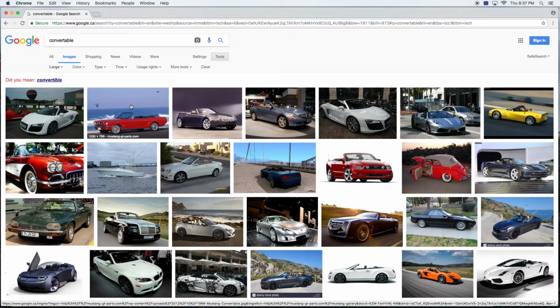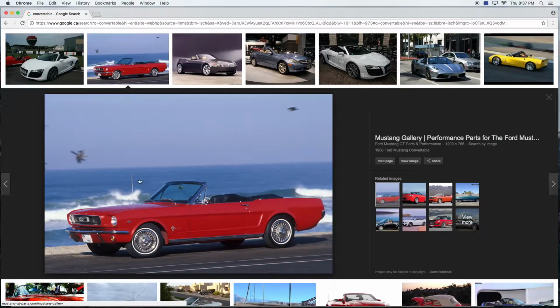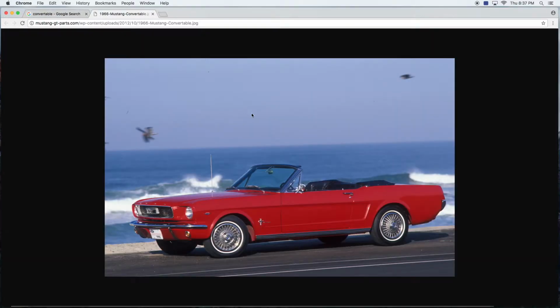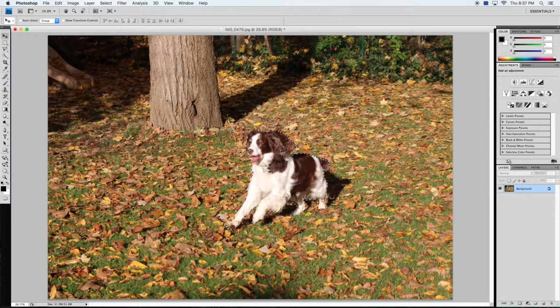Now the one I think I'm going to work with is this guy right over here, a nice red convertible. I'm going to take a look at the nice high resolution image, and I'm going to copy it. So let's just copy it that way and then go back to Photoshop.